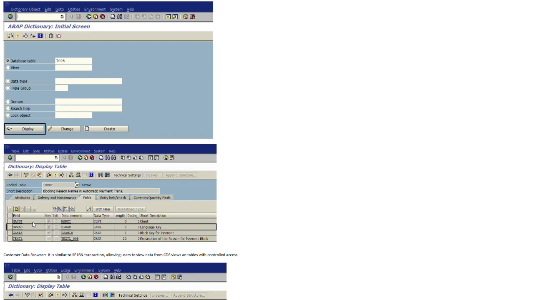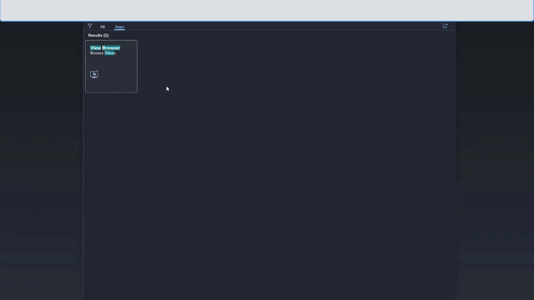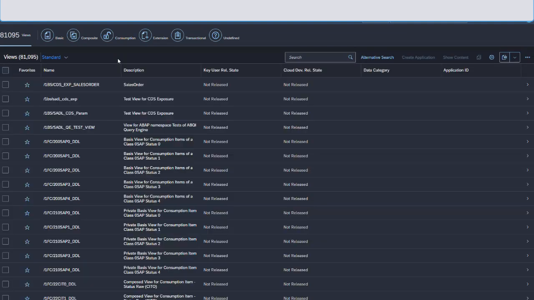Similarly, as I mentioned, in S4 HANA Public Cloud, each transaction is equal to a query app. So we will navigate to this data structure in S4 HANA through an app called View Browser. So the app looks like this. The View Browser browses views. When we click on that app, it navigates to the details of that app. Here we have all the standard data structures that are either released or not released for key user or developer extensibility by SAP.